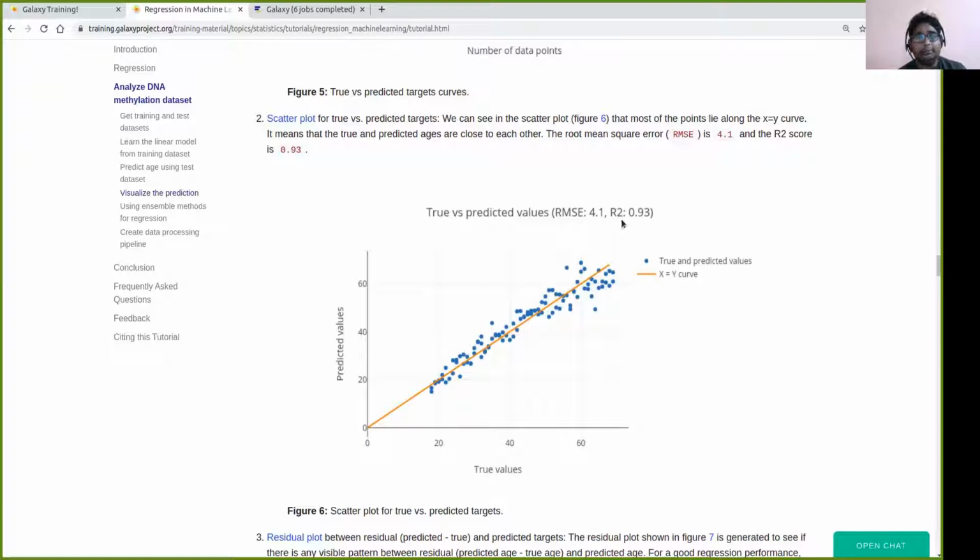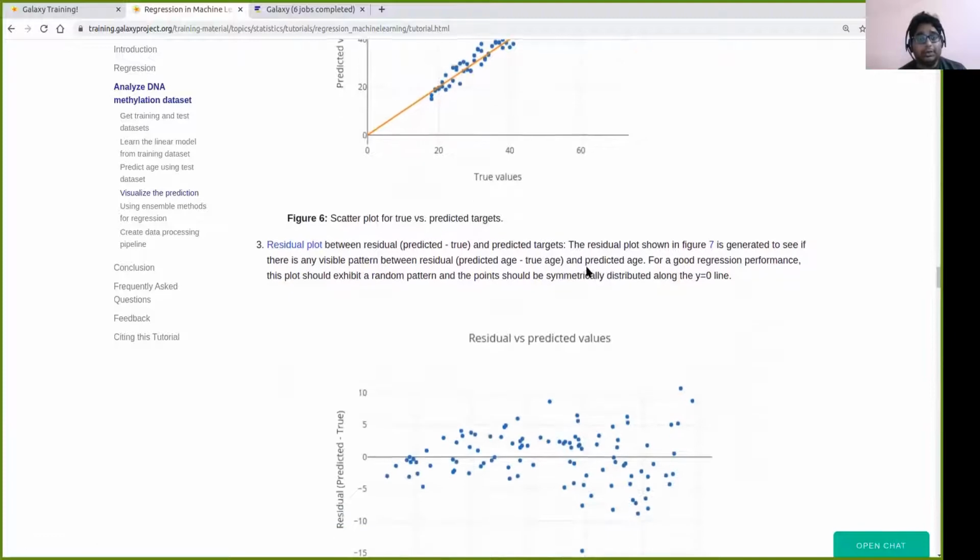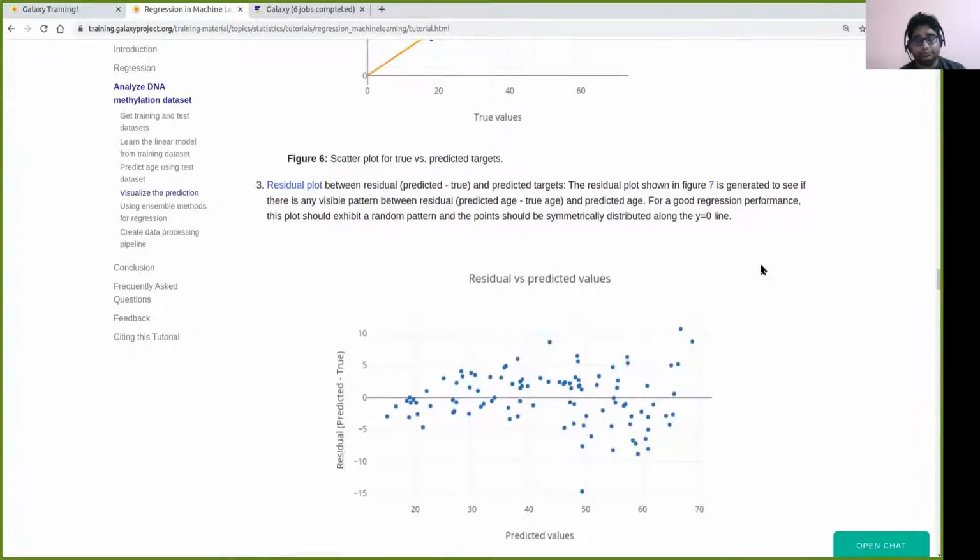Just to give a brief introduction about the R2 score, if it is closer to 1.0, our prediction is very good. If it is a negative number or very small number, then our prediction for regression is not good. And R squared is one of the error functions that is used in regression tasks. The third plot is the residual plot.